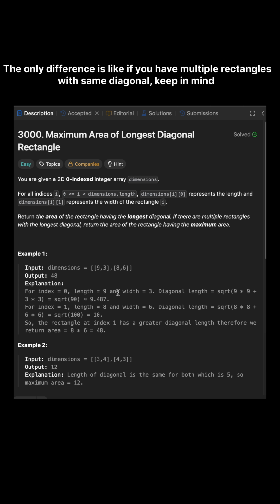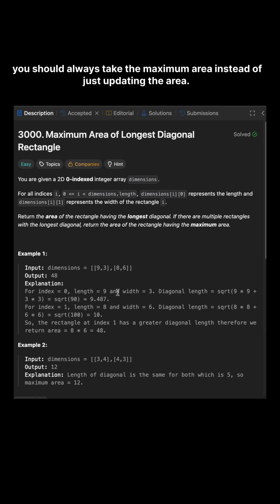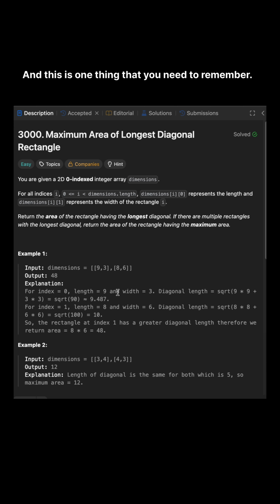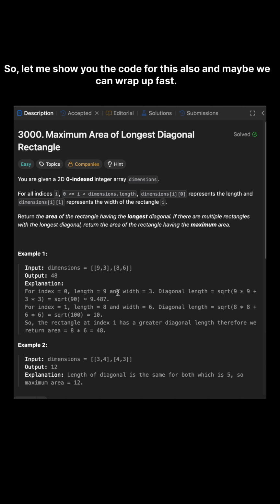The only difference is, if you have multiple rectangles with the same diagonal, keep in mind you should always take the maximum area instead of just updating the area. This is the one thing that you need to remember. So let me show you the code for this also, and maybe we can wrap up fast.